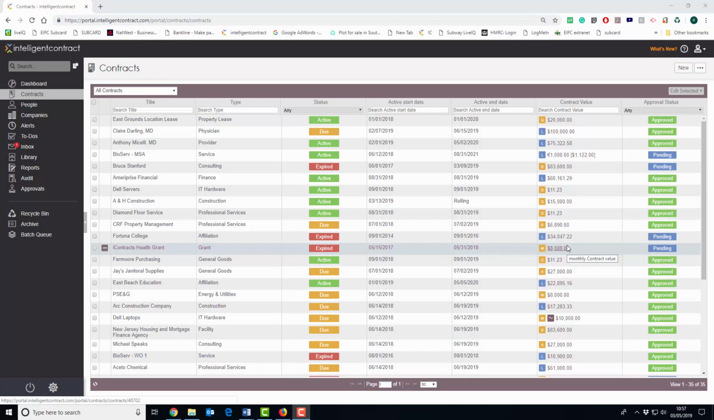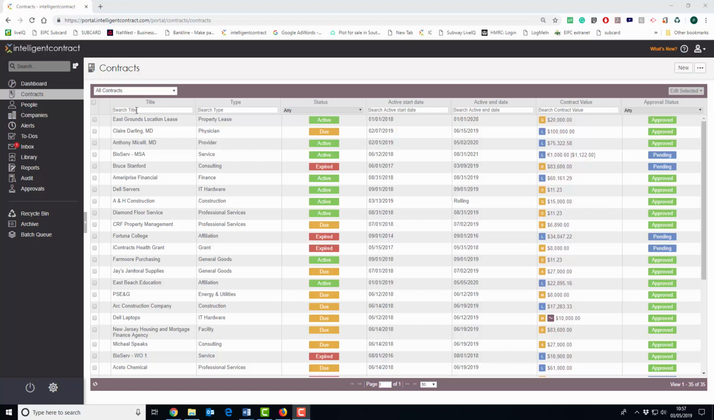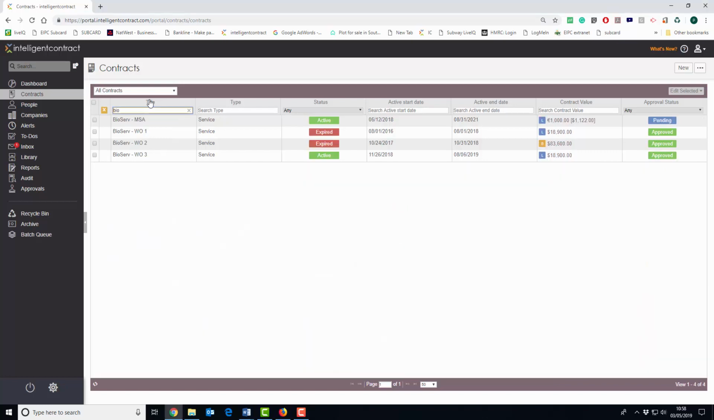Okay, so let's look at a contract record in more detail. First, we need to locate a contract to review. So we'll use our filters to locate a contract. Here there are 4 matching, a master service agreement with 3 work orders. I'm going to go ahead, click this field here to open up that record.